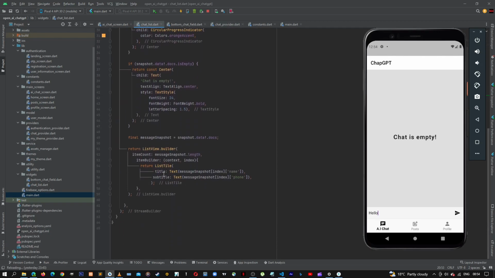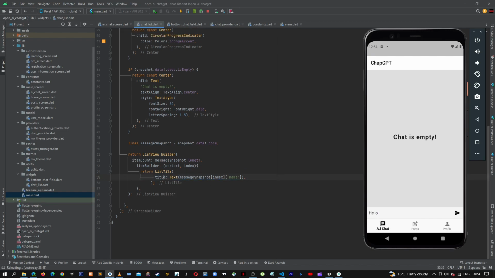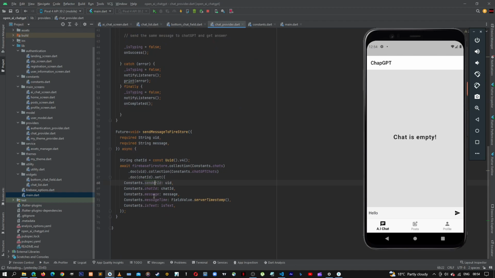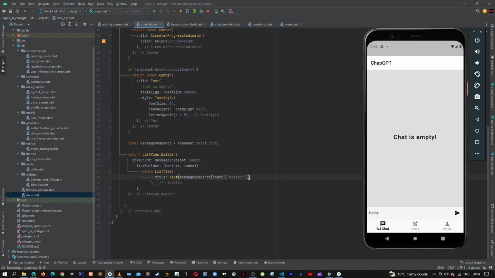Yeah, here, as you can see on the title and the text, we are calling name and phone. So we don't have this inside that directory. We can remove the phone. We can just maybe show title for now, which will be our message. That is what we have in our directory when we send our message here. We only have sender ID, chat ID, message time. So for now, let's just show the message, which is what we are showing inside the chat list here.